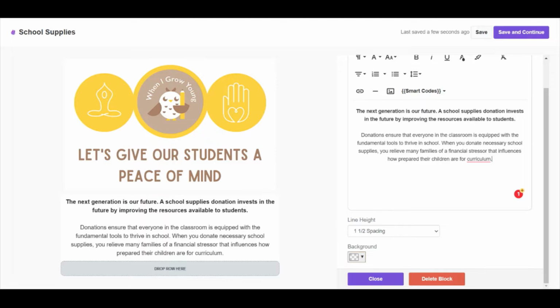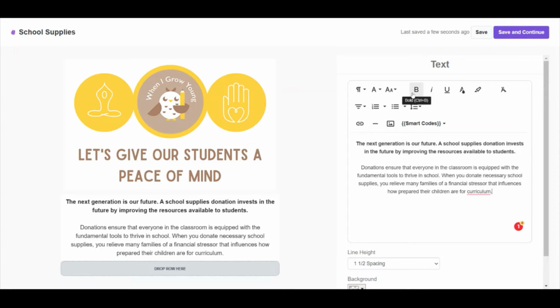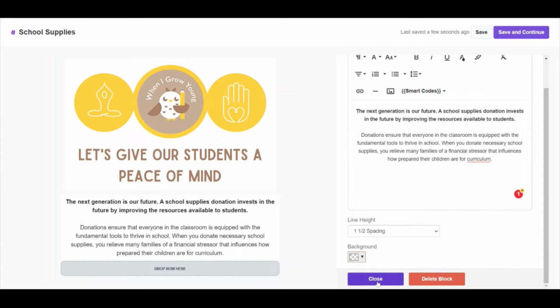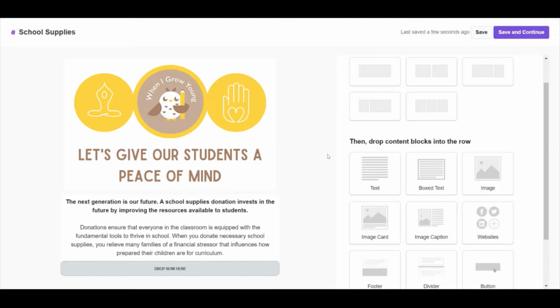I can change the background, the line height, and a bunch of other options here. You can make the text bold, italic, underlined, center it, add a numbered list. You can even add links and more images in here. The possibilities for customization are pretty endless. So we added our text, awesome.